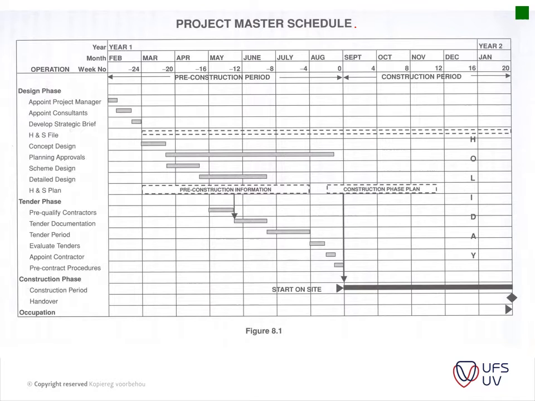Okay, so here's an example of your project master schedule. You will have your design phase, or you might have your different phases here, your tender phase, your construction phase, and then your occupation. Just remember, this is now an extract from the book, so they're not working on our 6 stages, but you can definitely use these types of schedules or items in your different stages as you need. Okay, so this is just a nice example of that. So you can see what they've done here.